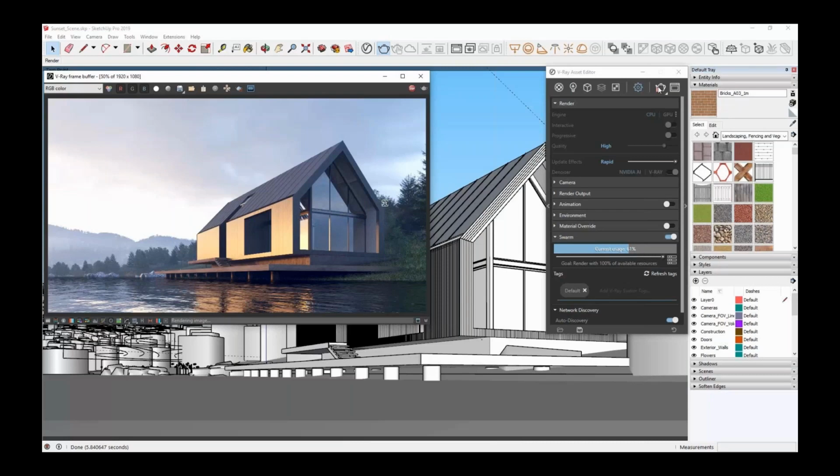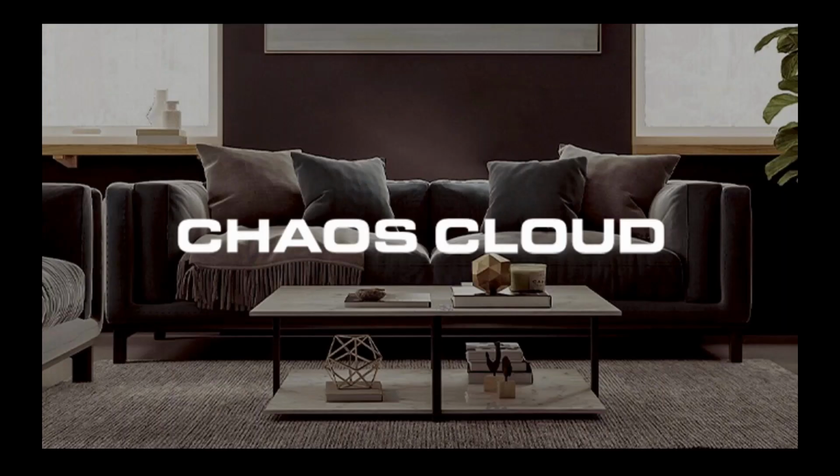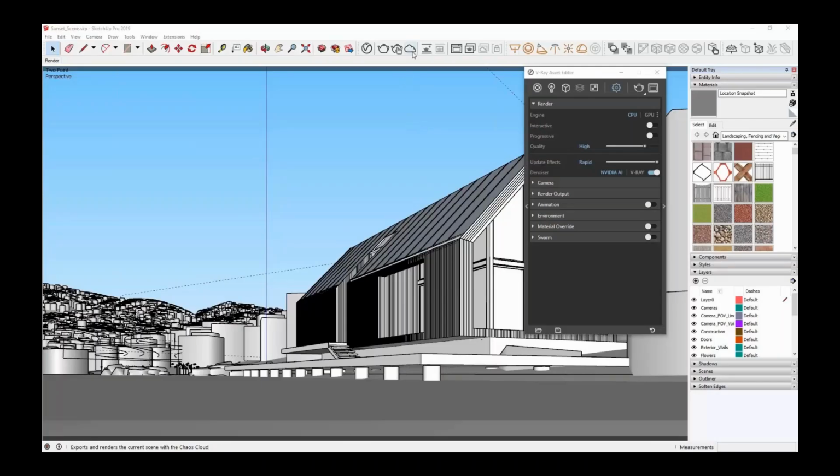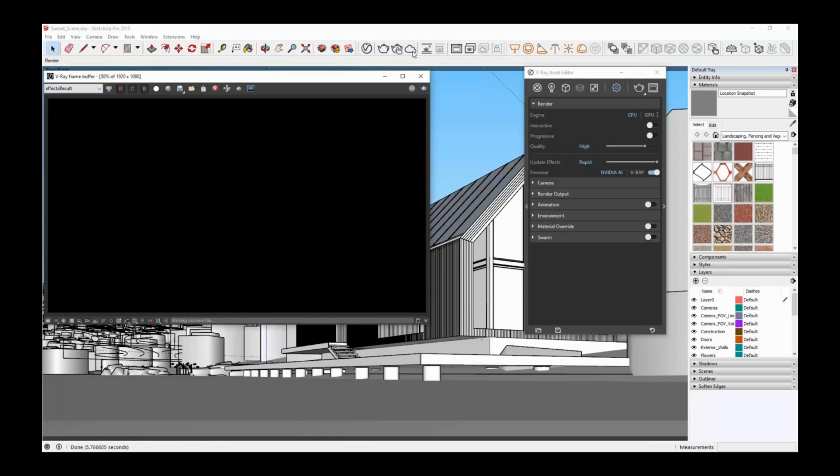But if you don't have a lot of machines at the office, or you're a freelancer, you can just use the Chaos Cloud. It's a brand new service, and it's really suitable, especially for freelancers, because if you have a lot of projects right now and you don't want to invest in a render farm, which can be really expensive, you can use that service and it will save you a lot of money.